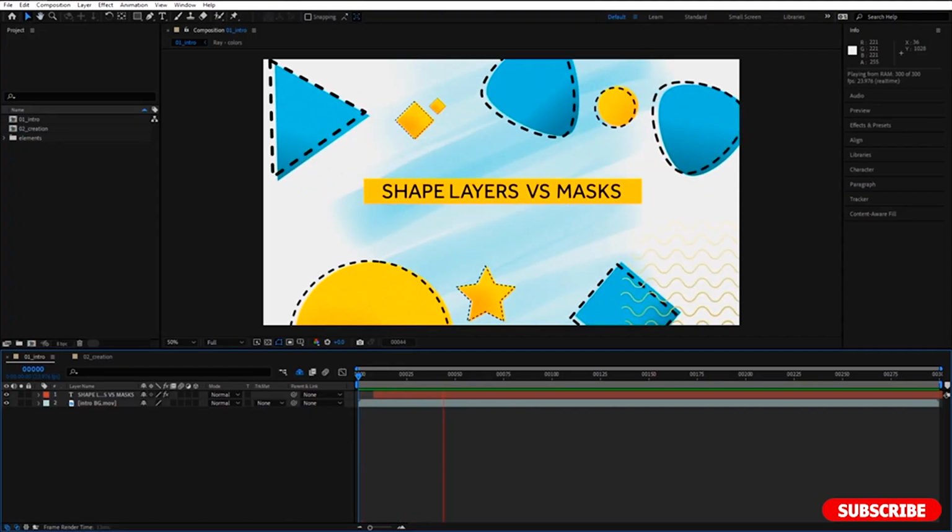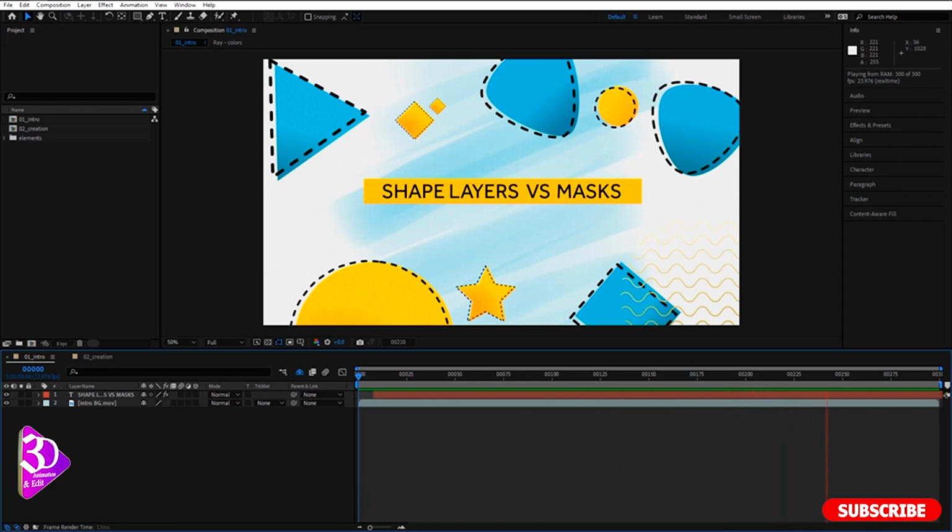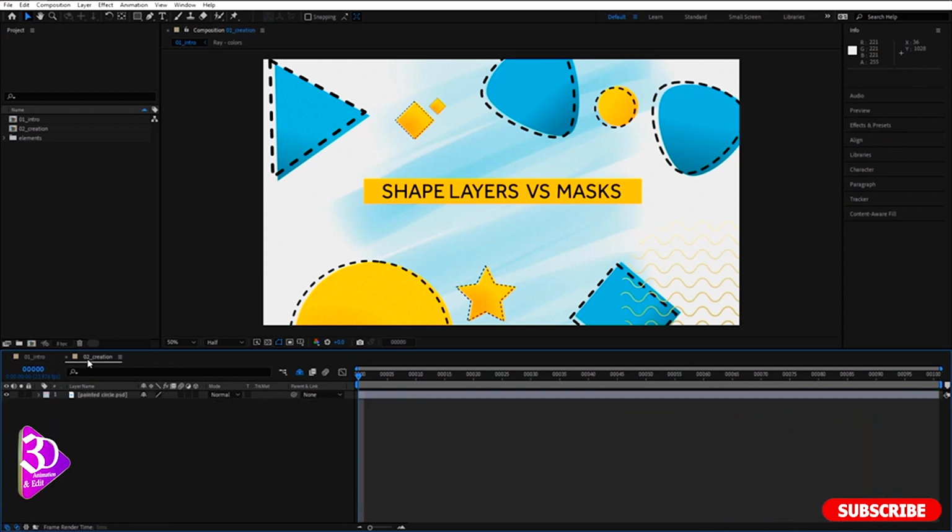The shape tools found in After Effects are used to create both shape layers and masks. And here in this movie, we'll see how we can create one of each. Let's switch over to our O2 creation composition.